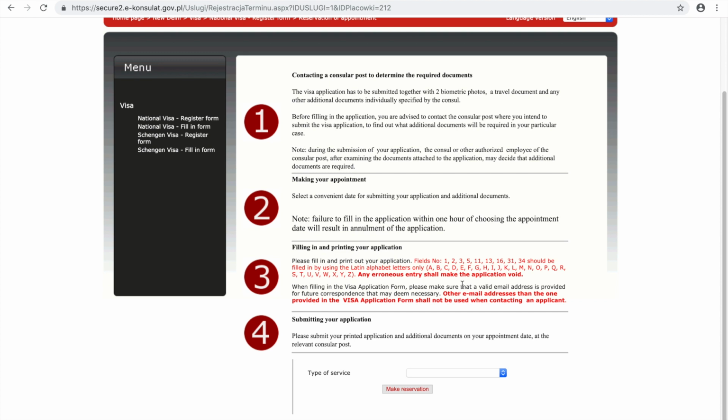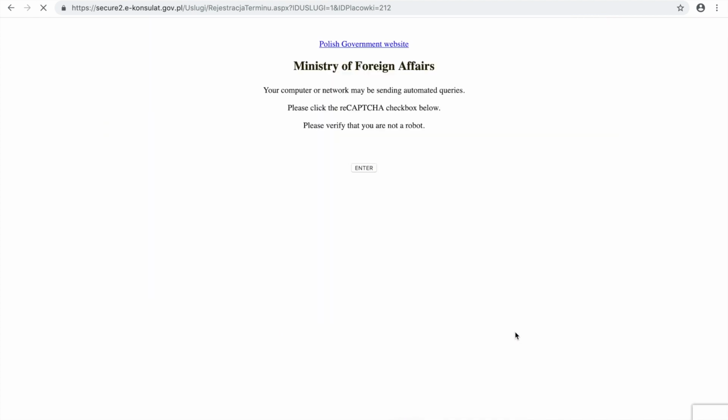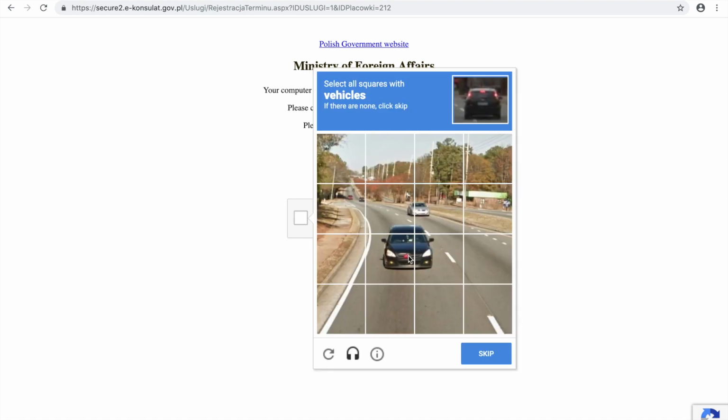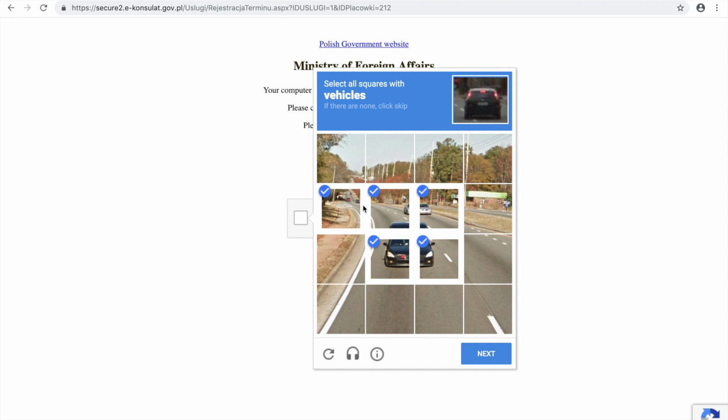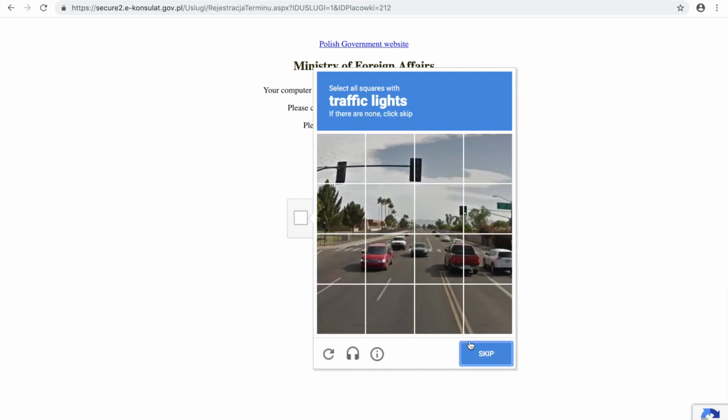Now here we will have to choose a type: national visa others, national visa student, national visa work, national visa highly qualified staff. Let us assume that you're coming to Poland for studying, so let's choose national visa student. They're asking for a security question again. I am developing these videos for educational purposes, so please let me do this.